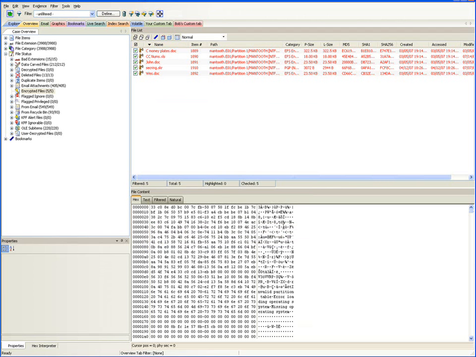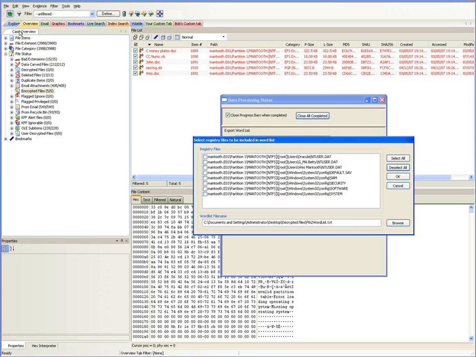Having now exported those particular files out, one of the other options that you do have is, based on the indexing that was done in the pre-processing stages of this particular evidence file, the ability to export a word list out. That word list can then be utilized for the purpose of a dictionary attack against these particular encrypted files. As you can see, I have the ntuser.dat as well as a couple of other different files.